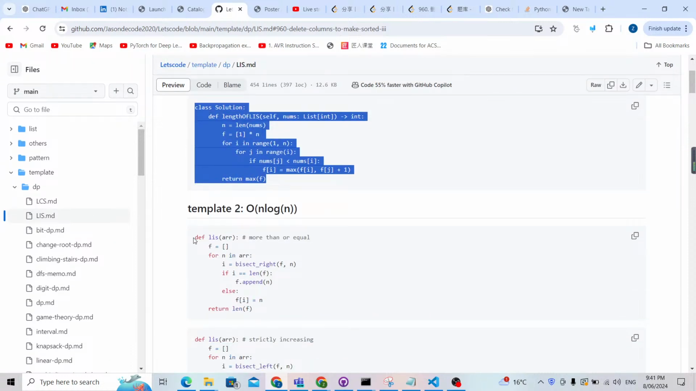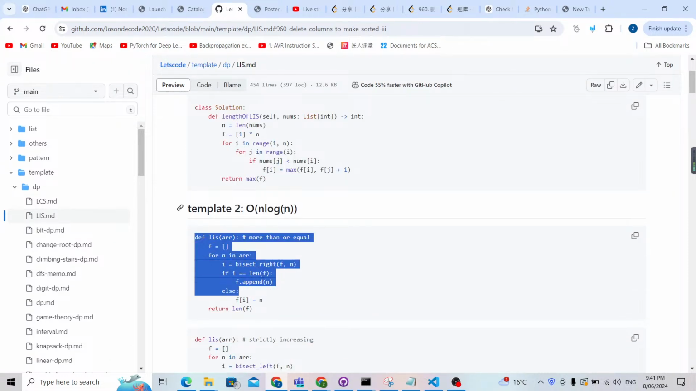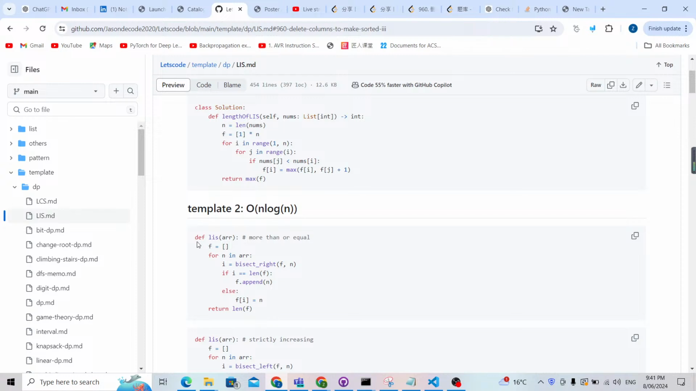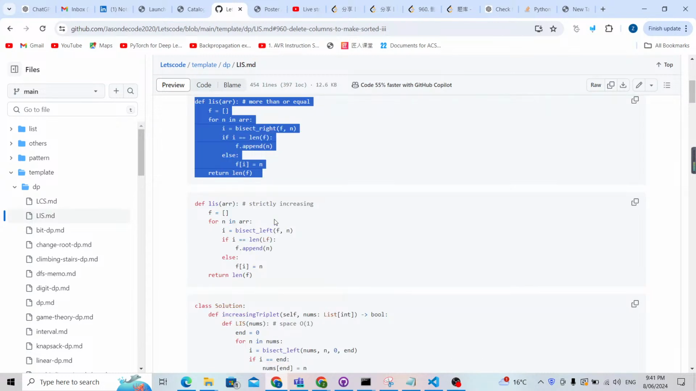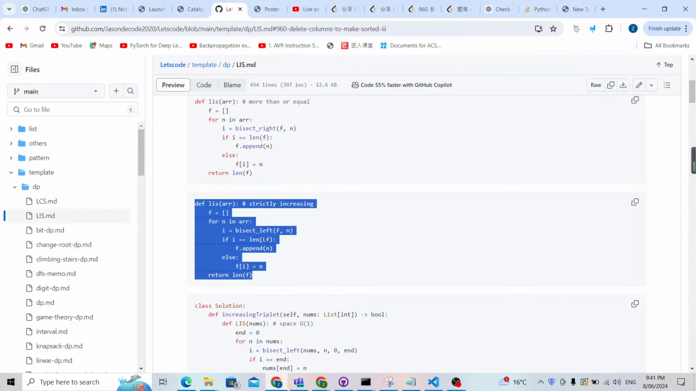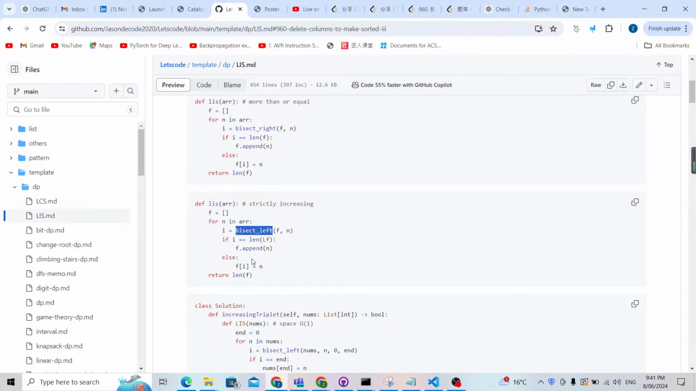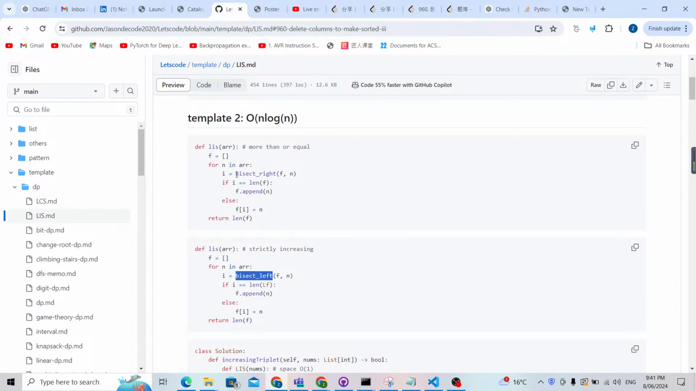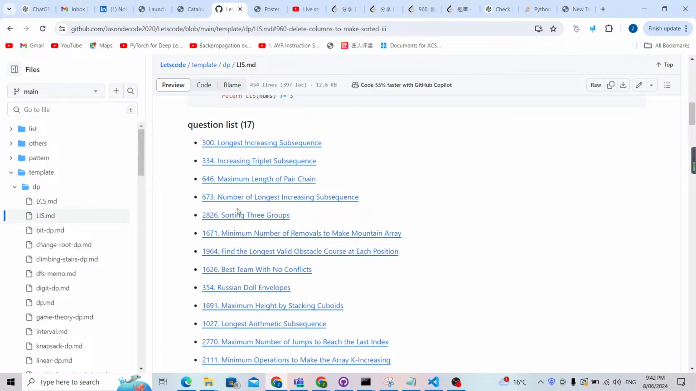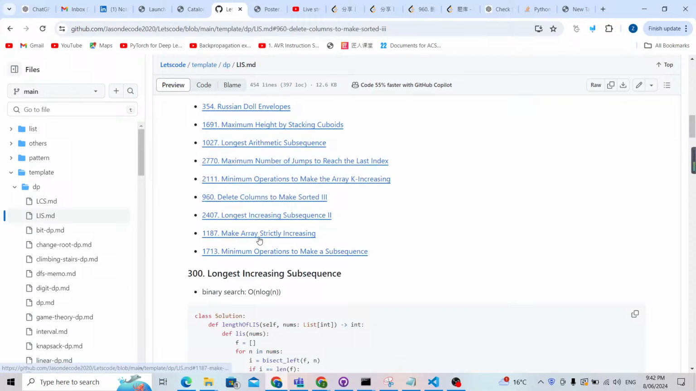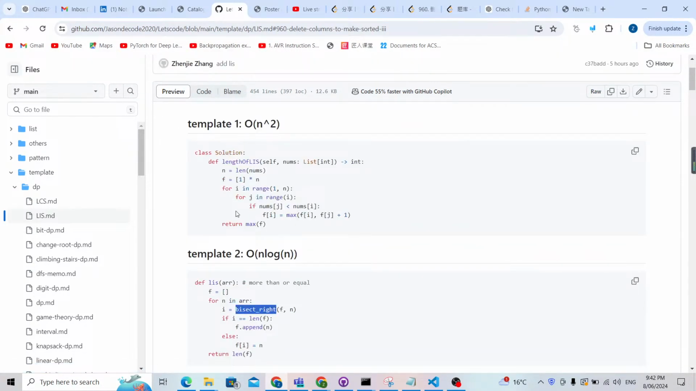Of course, you can also use other patterns. Maybe you want to get n log n time. So this is the greedy idea combined with binary search. You can check the code, it is quite simple and you can directly use it. Or it is the strictly increasing version for the n log n time. You just need to use bisect left. If it is non-decreasing, you can use bisect right. Basically, you can use the template. All those 17 questions, you can use the pattern, either template 1 or template 2.